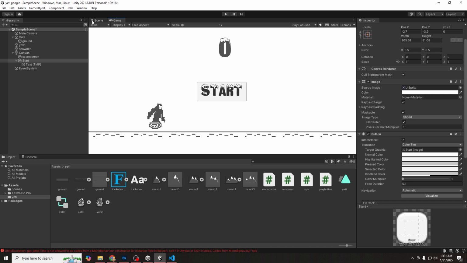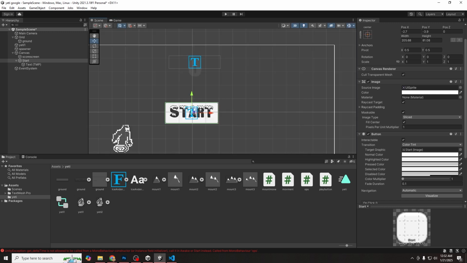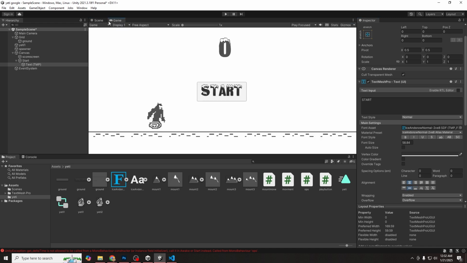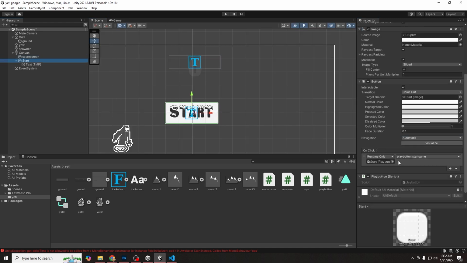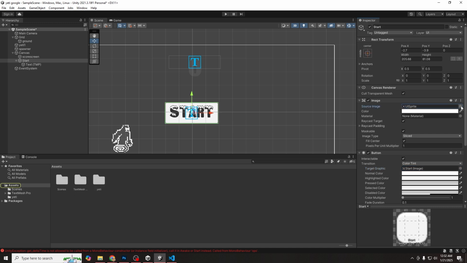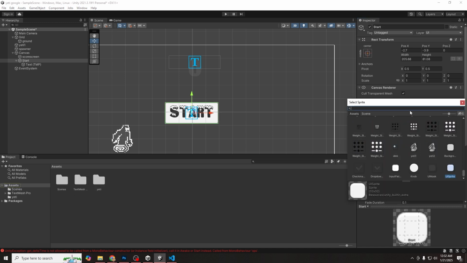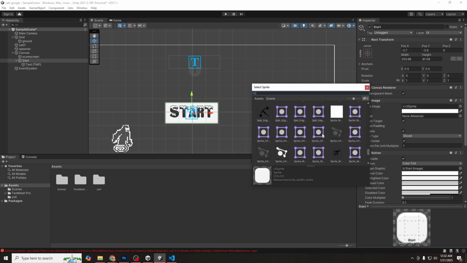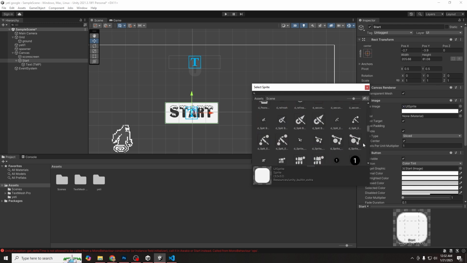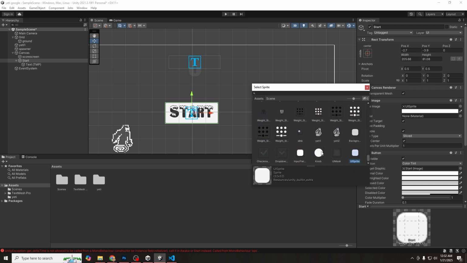Let's see. The button is a little bit too buttony, I guess. I don't really know what I'm trying to say. I'm just trying to say it looks like a button. I don't want it to look like a button, so let's go ahead and change the image. Here, the sprite, the UI sprite for the button. Let's go ahead and select something flat. And again, this is just personal preference by all means. You do not have to do this.